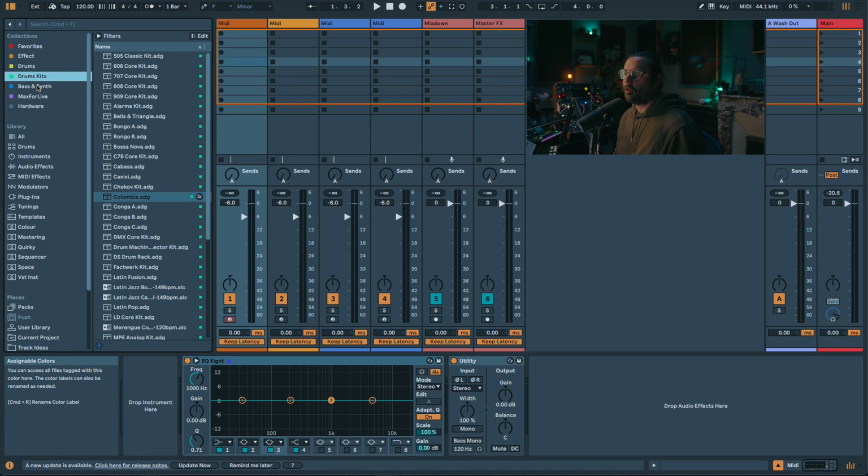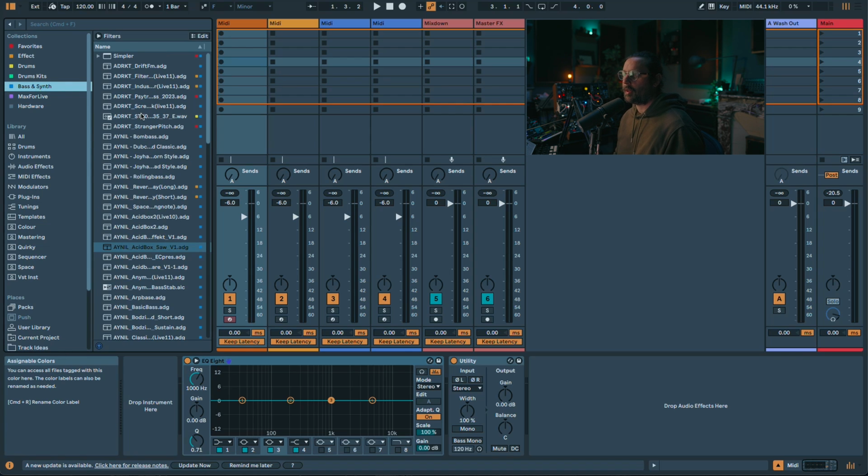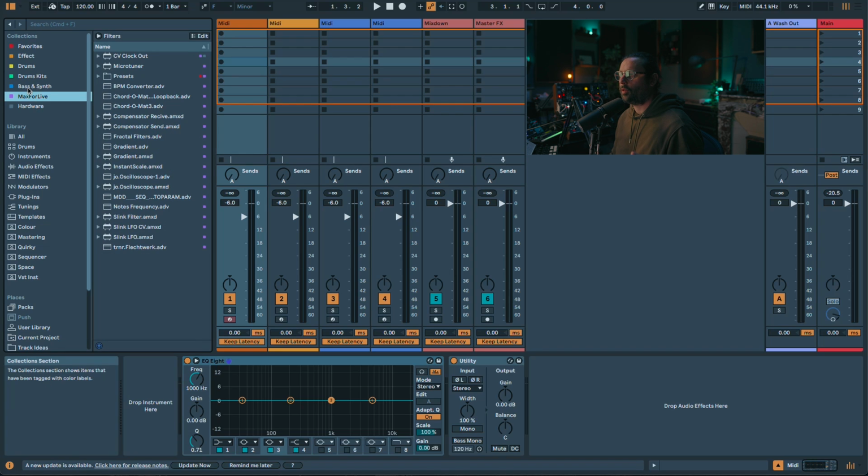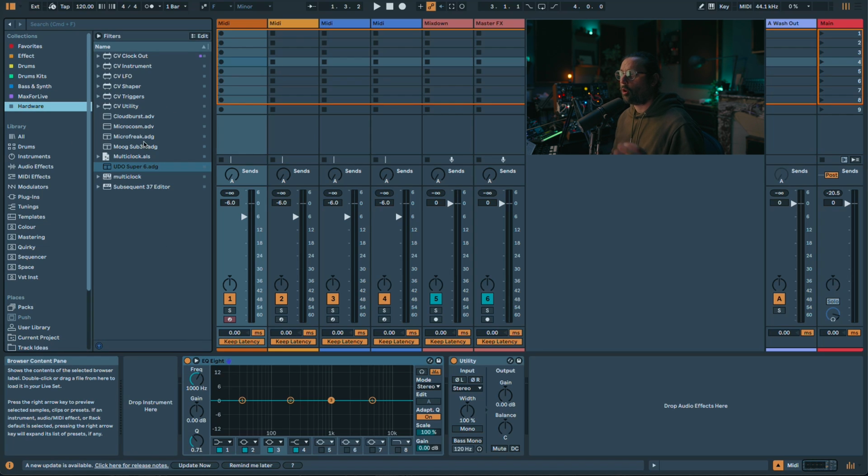But I mainly use it for all the racks I create as well. For example, bass and synth is all racks, either audio rack or instrument rack, with my synths, all Ableton stuff. I have all my favorites, which are the ones I use the most, or often the new ones, or the ones that are work in progress. I put them here. And you also have the hardware, for all my external hardware.